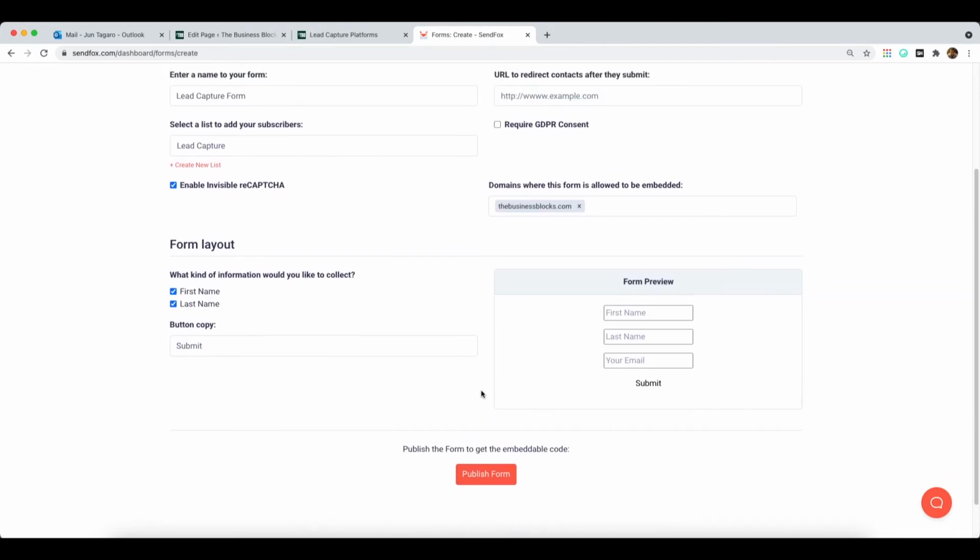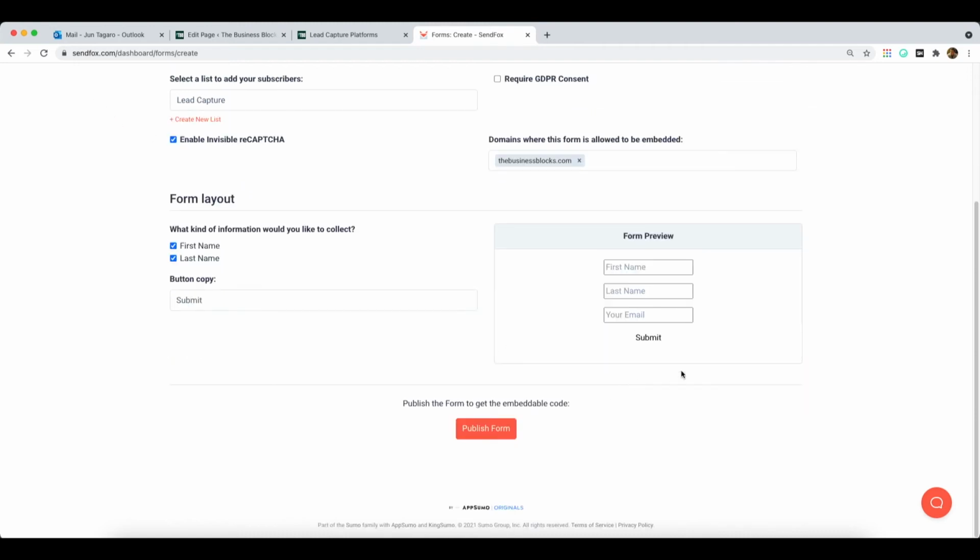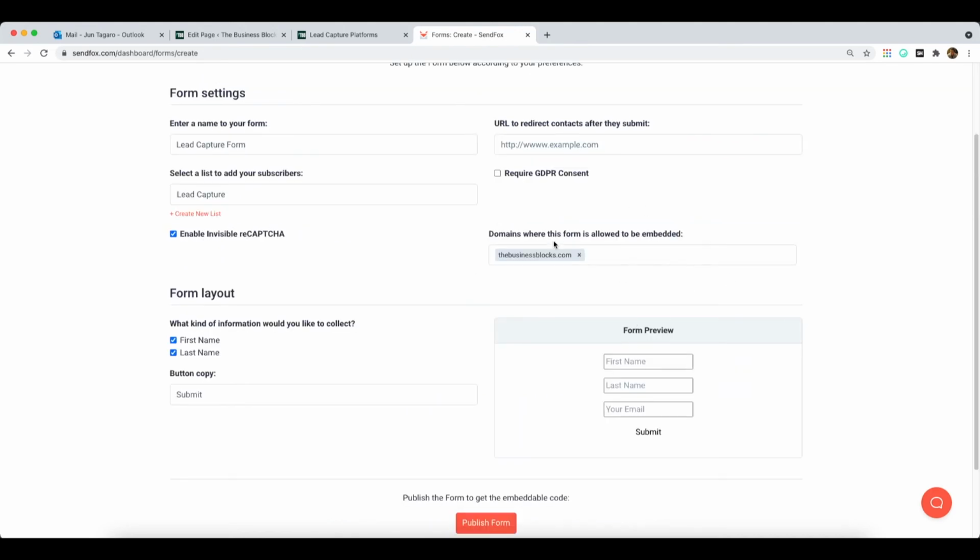And that's it. That's really simple, and that's what makes SendFox unique from the other platforms. As you can see in this form preview over here, it's a very simple and straightforward form builder. Compared to the other platforms, there's much less customization here.